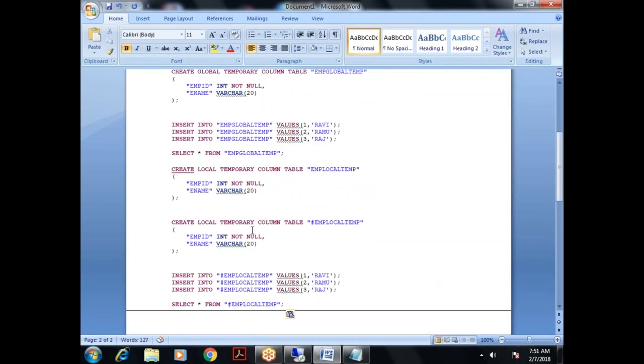And what is the other prerequisite? Local temporary table must start with what? A hash, it seems. That is the guideline you have to follow.